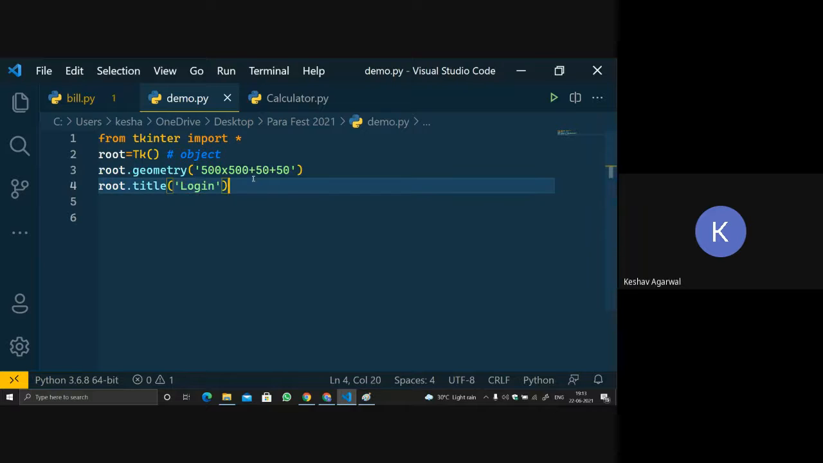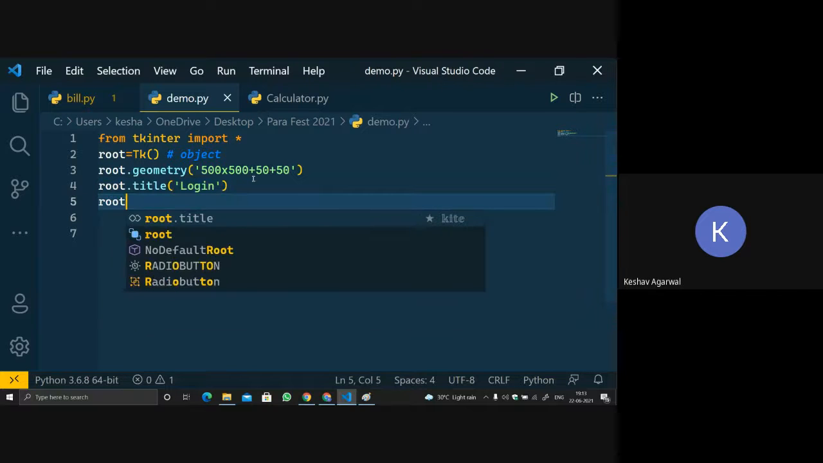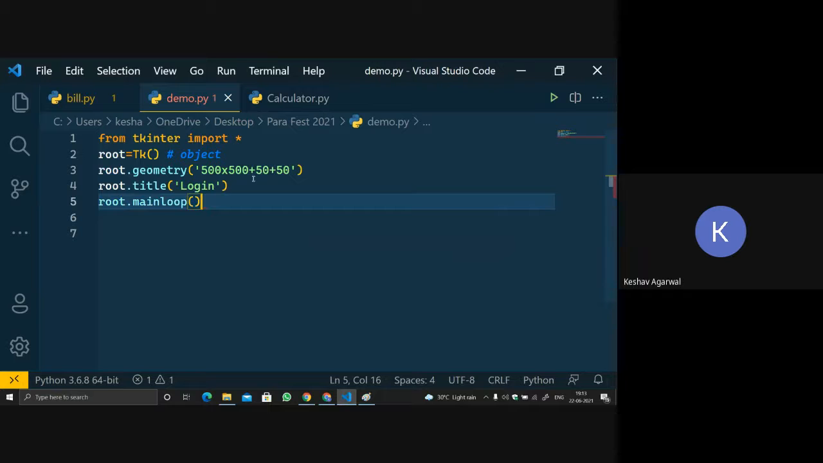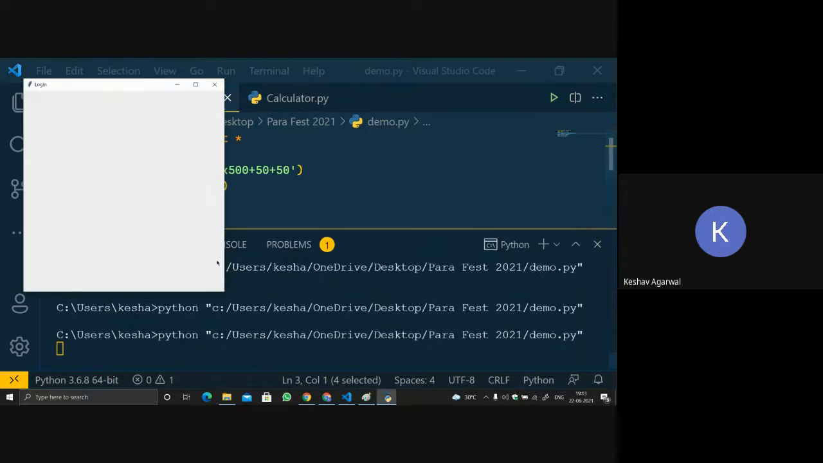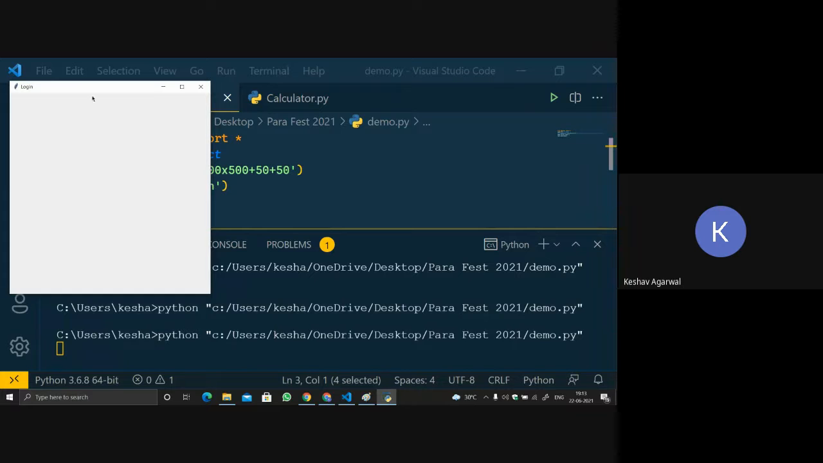And let's first run this code. So that's a root dot main loop. So what is main loop? Main loop assembles all the parts. It renders whatever is inside this root. So root is the main application, like root is the main window. So whatever is inside this root, it will sum it all up and it will present you the output. This main loop function. So let's run it. So we get a window of 500 cross 500. Login is written over here. This is a title.